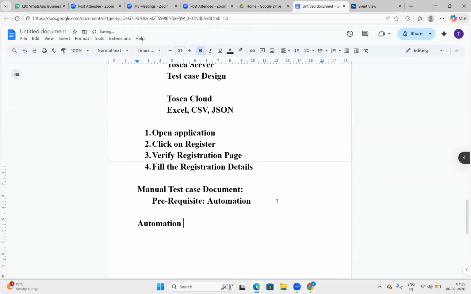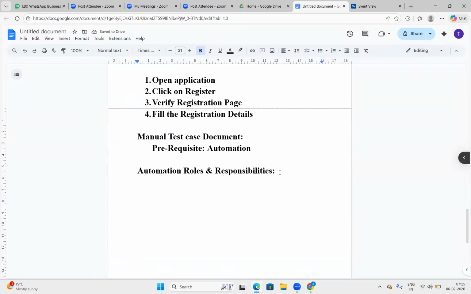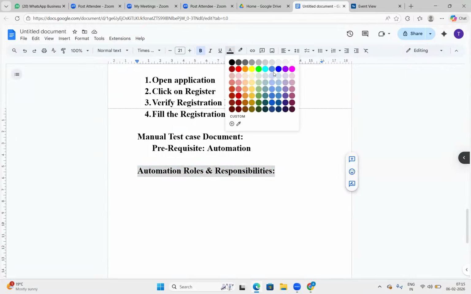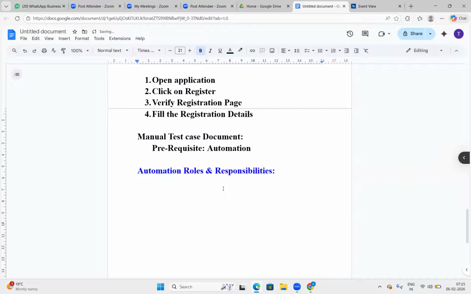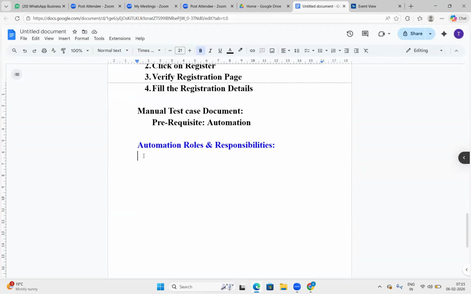Instead of prerequisites, let me make it automation roles and responsibilities. So as an automation tester, what exactly is our role and responsibility in real time? Okay, in real time. So see here, team, this is very important and it is very basic information. And it is very simple. We'll discuss what exactly happens in real time. It's a completely real-time approach.